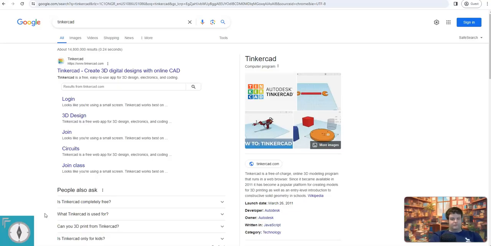Anyways, today's tutorial is focusing on using Tinkercad to create things for 3D printing. Now, I'm sure there are a lot of other tutorials out there. This is intended to be a very basic introduction for people that I might be working with on this.